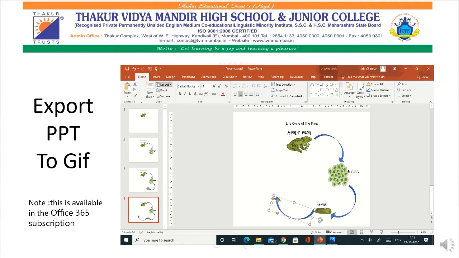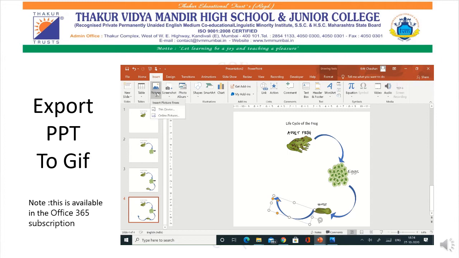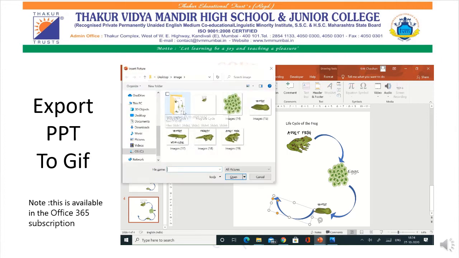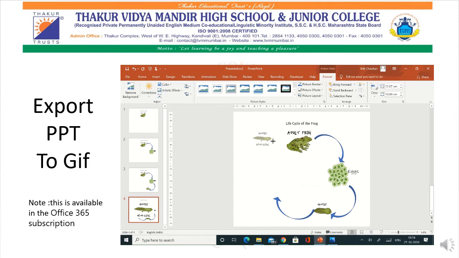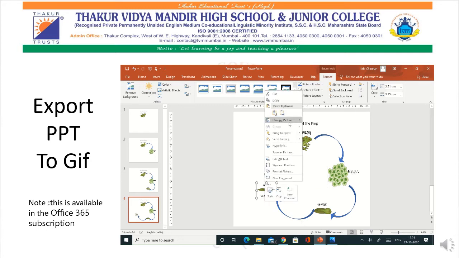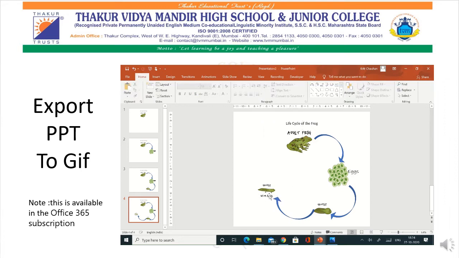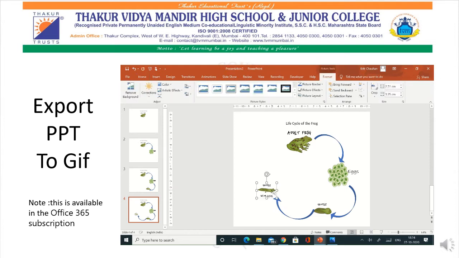Now insert tab, image group, pictures, this device, and now I'm going to add the tadpole with the 4 legs. Resizing it, add here. Again it is going to ask me, I'm going to put it back. Okay, done.